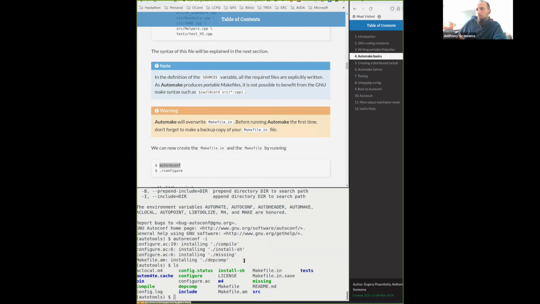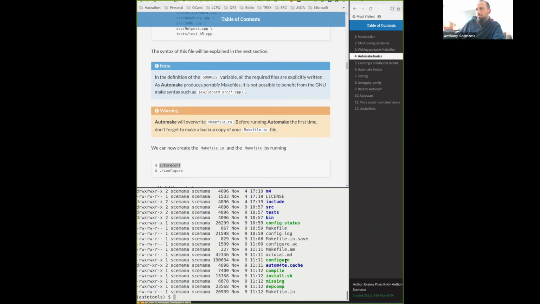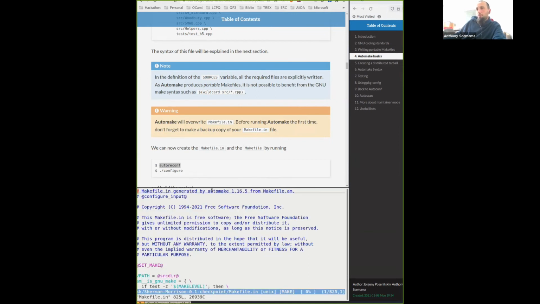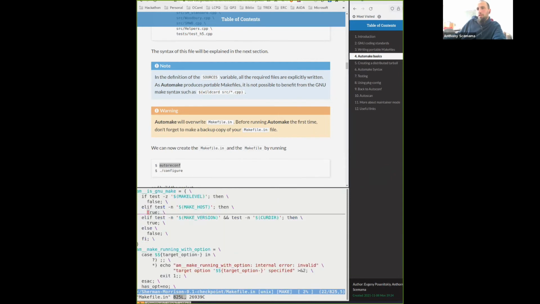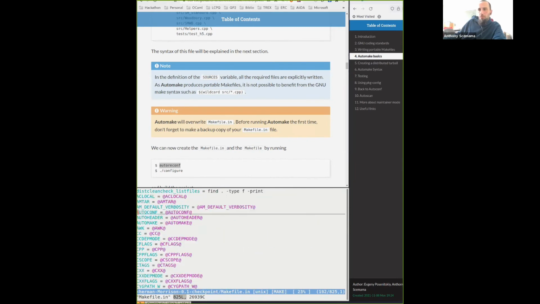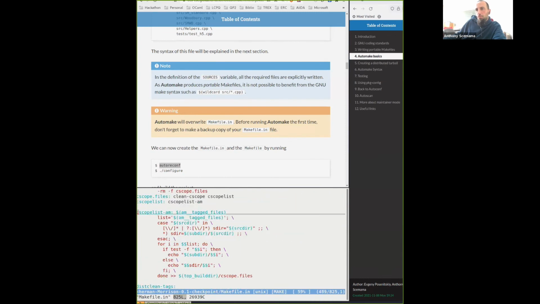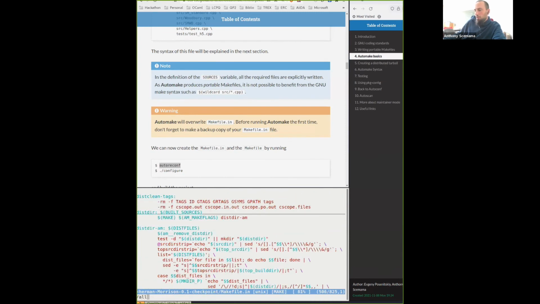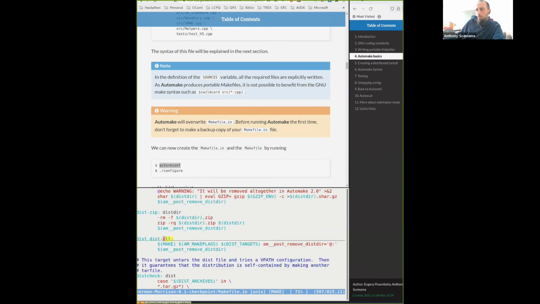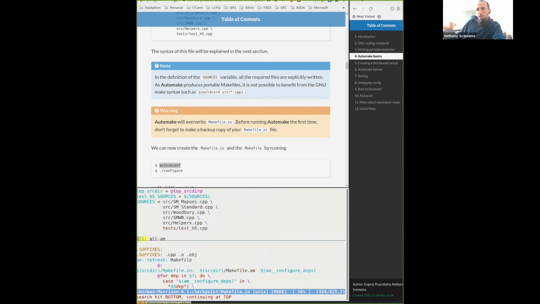So everything has been reconfigured. The configure script has been produced again. And we have a makefile.in here. So this makefile.in has been generated by automake, and we see that there are 825 lines. So it's quite a big makefile, and we can detect multiple targets inside. For example, I can look for the all target like this. Where is it? Yes, all.